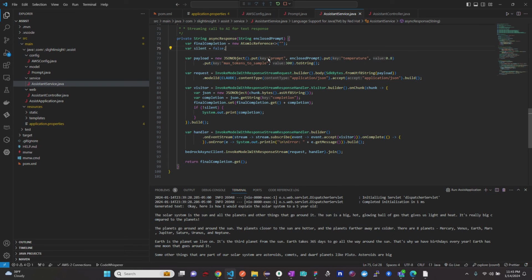Once the payload is created, we are going to create a request using the invoke model with response stream request. As part of this, we are going to pass the payload and then the model ID, and we set the content type as application JSON. Once the request is created, the next step is to create a response handler which will listen to the response from the API, and as we receive the chunks of the response, we print it to the output.